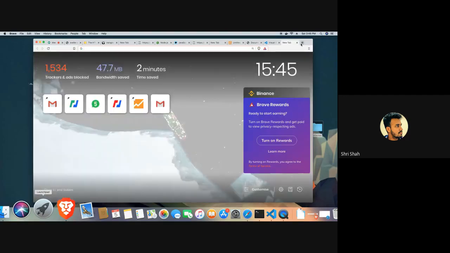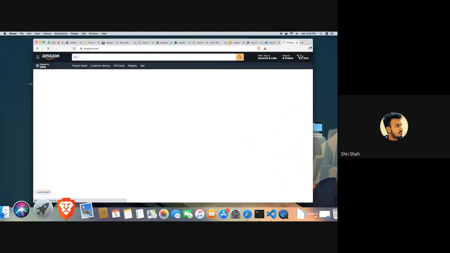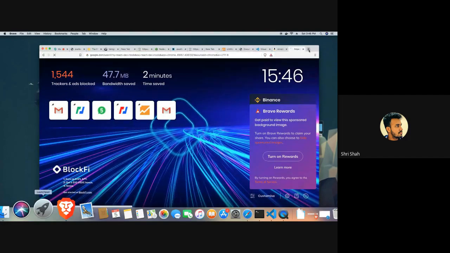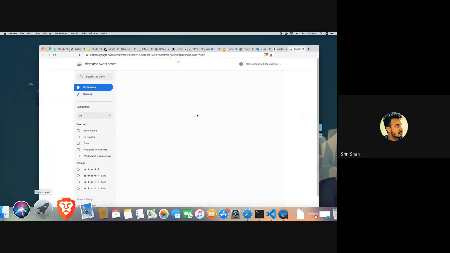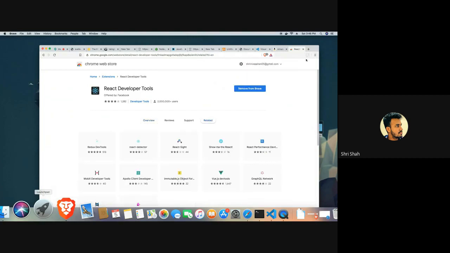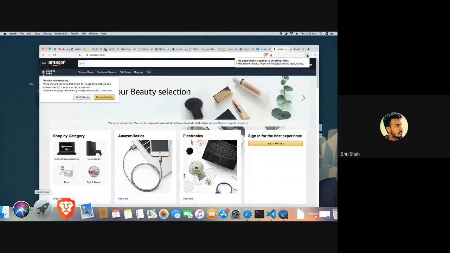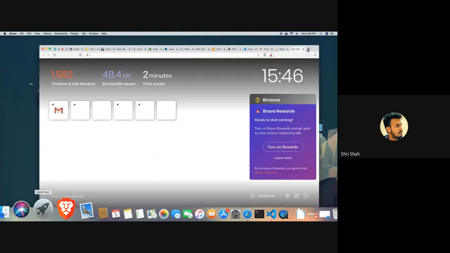If I go to Amazon.com, to check whether it's built on React, all you need to do is install the React developer tools. Let's say add to Chrome and add extension. Now I can see a React button over here. I don't know if it is visible to you, but if I go on Amazon and refresh it. Facebook.